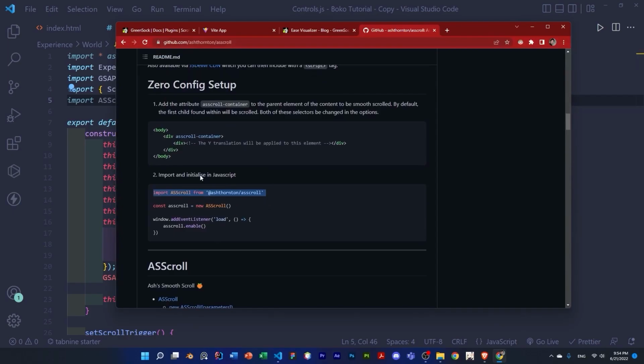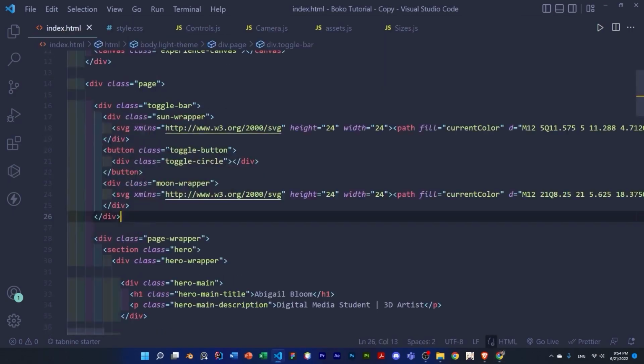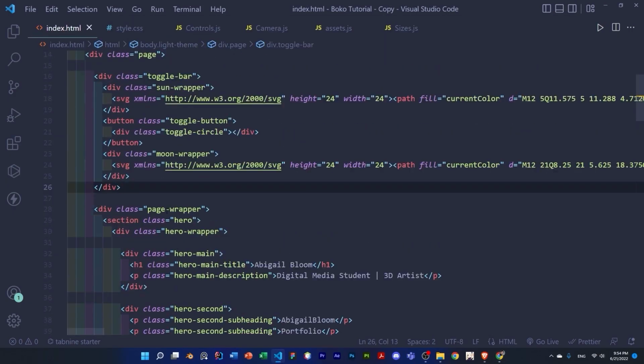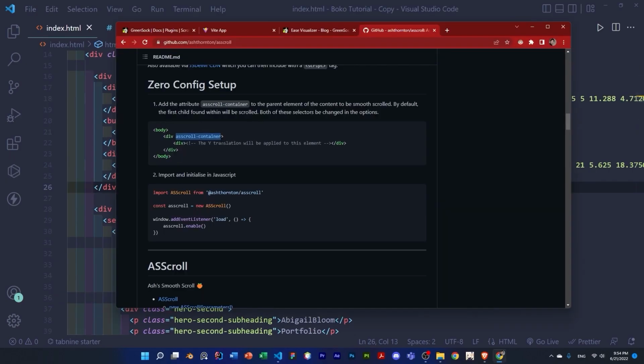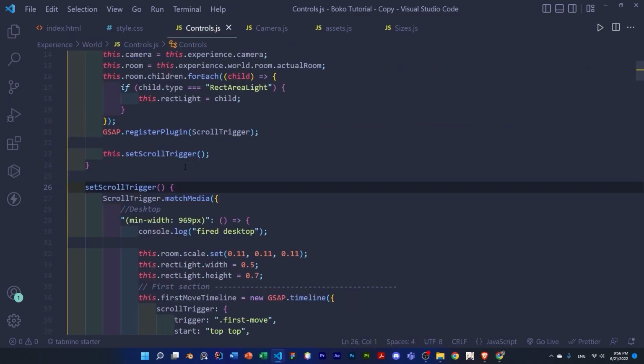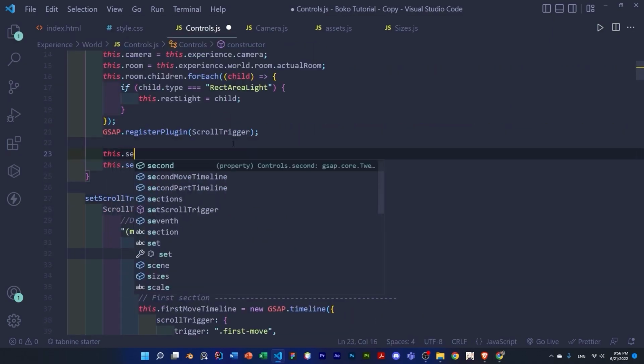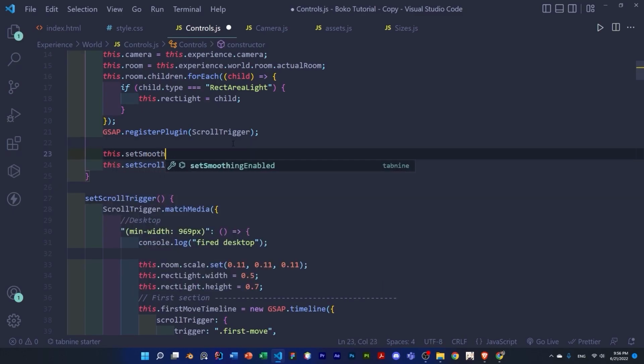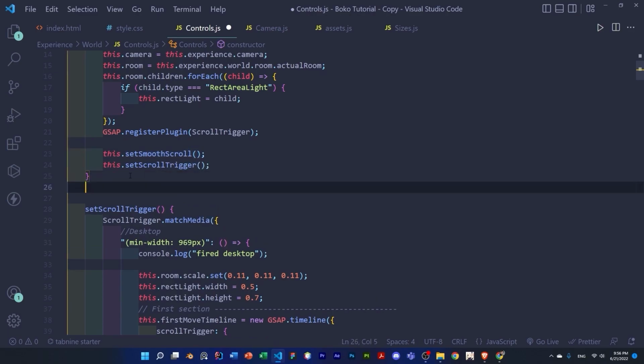Now, if you remember my demonstration from earlier in the video, we need to provide that Asscroll container to the page wrapper because the page is going to remain stagnant while the page wrapper is sliding back and forth across the page. So let's come to our page wrapper and give it this HTML attribute here. So let's just paste it right here. Now that we put the container here, let's go to controls.js and let's do this.setSmoothScroll. And let's just copy and paste this as a new function here.